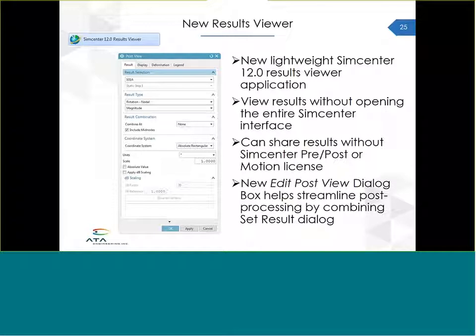With this release also comes a new lightweight SimCenter 12 results viewer application. This application will allow you to view results without opening the entire SimCenter interface. You can just open the results viewer application and quickly review your results there. So this will allow you to share results without needing a SimCenter pre/post or motion license.